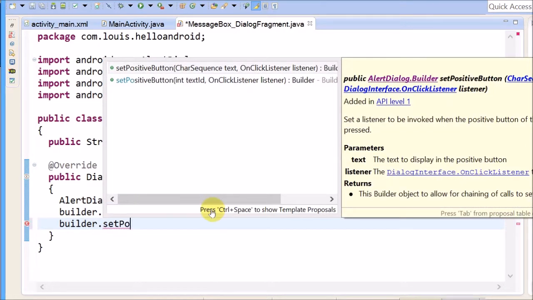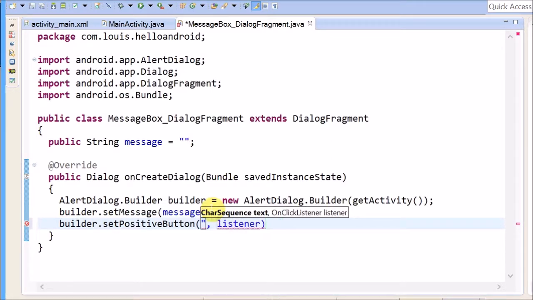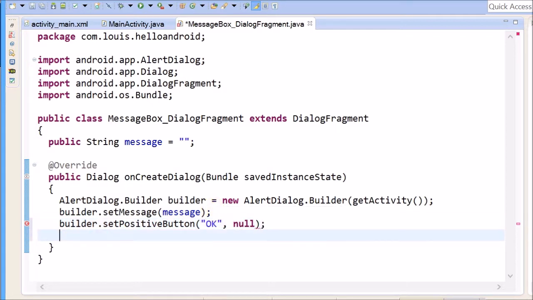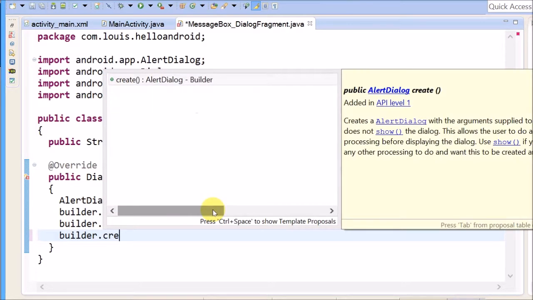The button I should be able to hard code, right? Although you never know. But for this example, I'll hard code the button. I won't have an event handler, just a message box. Create. So builder.create will return an alert dialog.